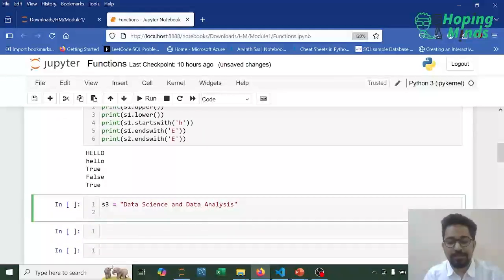All right. Now, in this sentence, I want to replace the word data maybe with another term. Instead of data, let's try to replace analysis. So over here I can write S3.replace, analysis with visualization. Just observe this. In S3, if I have any occurrence of analysis, it will be replaced with visualization.